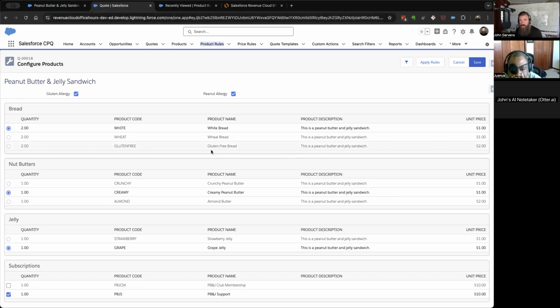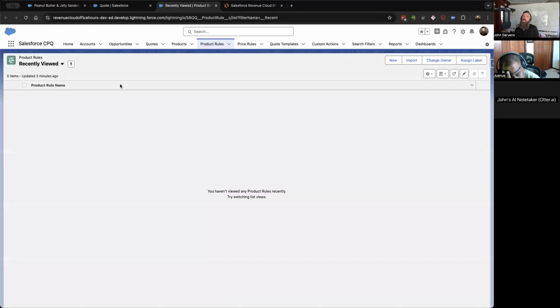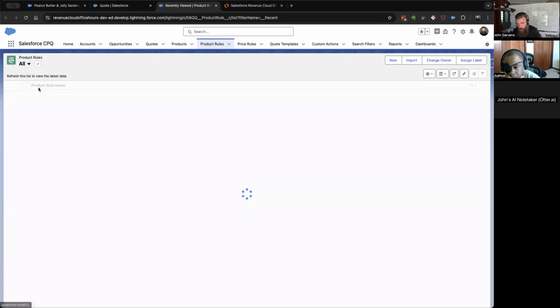So we are trying to hide white bread and wheat bread when gluten allergy is true. That's what we're going to do. We'll do that first. I'm going to use product rules for this because I'm manipulating records.